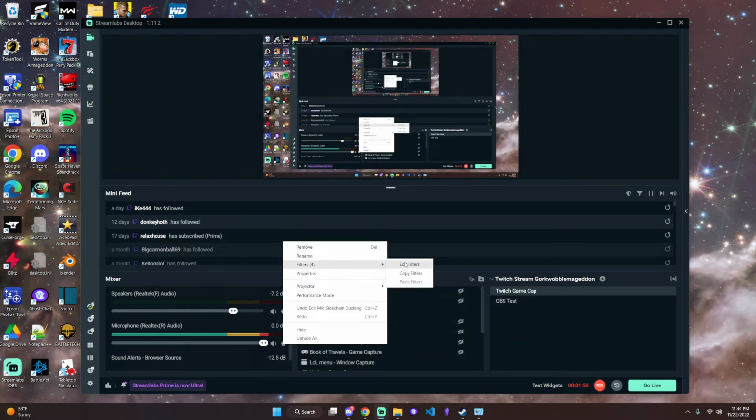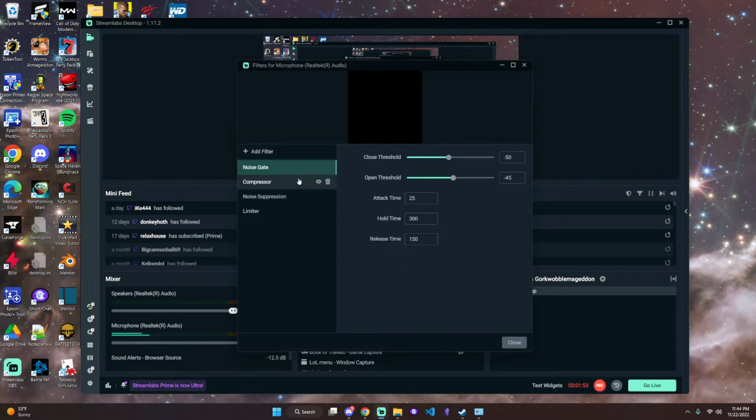Now the second set of filters is for the microphone itself. I've got a noise gate, which is going to close the microphone input, so it's no longer going to listen for microphone input if the input falls below negative 50 decibels. And then it's going to open the microphone and start listening again if the sound level goes above negative 45 decibels. So that's good for cutting out quiet background noises like your computer fan. It'll basically shut off the microphone if you're not actually talking, if you're not generating a loud enough sound to pass this open threshold.